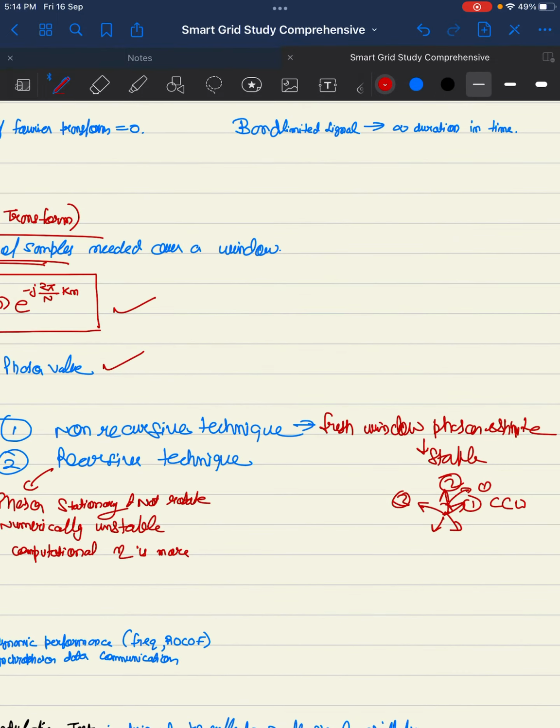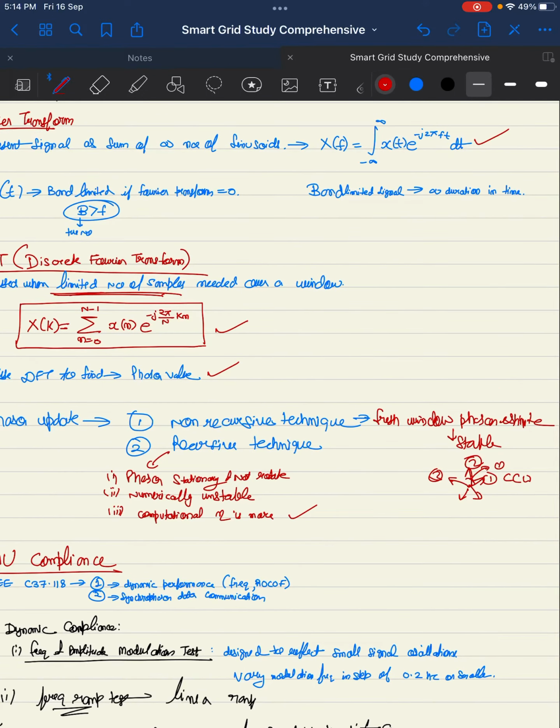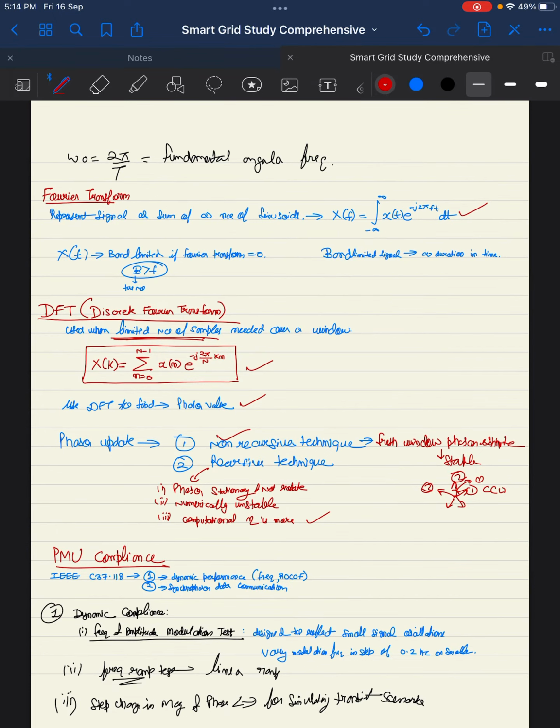First of all, non-recursive: a fresh window phasor sample every time. So this technique is stable. Recursive technique: phasor stationary and not rotating, numerically unstable, and computational efficiency is more. So basically when we talk about efficiency, the recursive technique's efficiency is more and the non-recursive technique's efficiency is less. Fresh window phasors are used in the non-recursive one, and basically it's stable, while the recursive technique is unstable. That is what we need to know in this part.